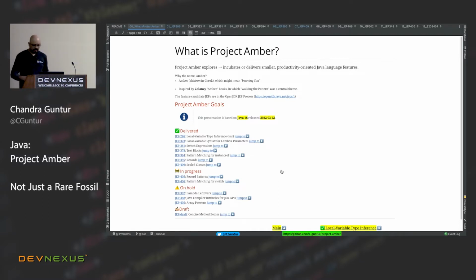Now, Project Amber delivered on a few features already. There are a few features that are currently work in progress, and there are some that are on hold and some that are in a draft stage. They have not yet been completely formulated, and we're going to take a look at a few of these. The delivered features are awesome. They're very useful already. This entire presentation as of today is based on Java 18, which was recently released, as mentioned in the text above. It's almost like my caveat, your mileage may vary kind of a message. This gets updated on every single Java release. More new features get added, and I change my presentation accordingly.